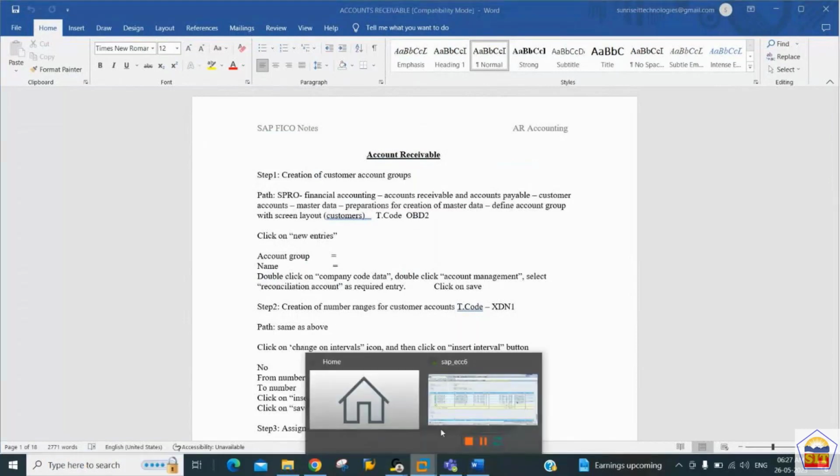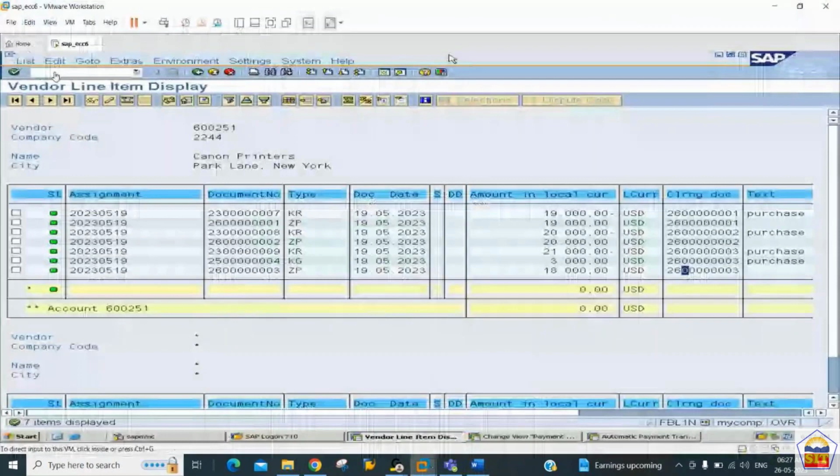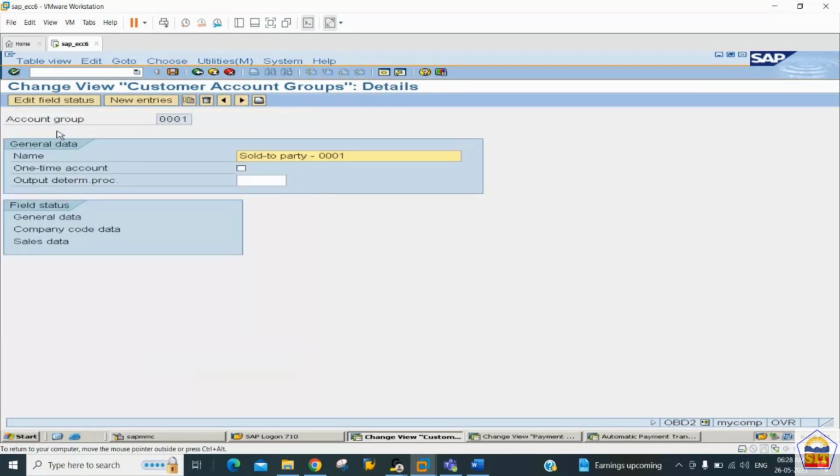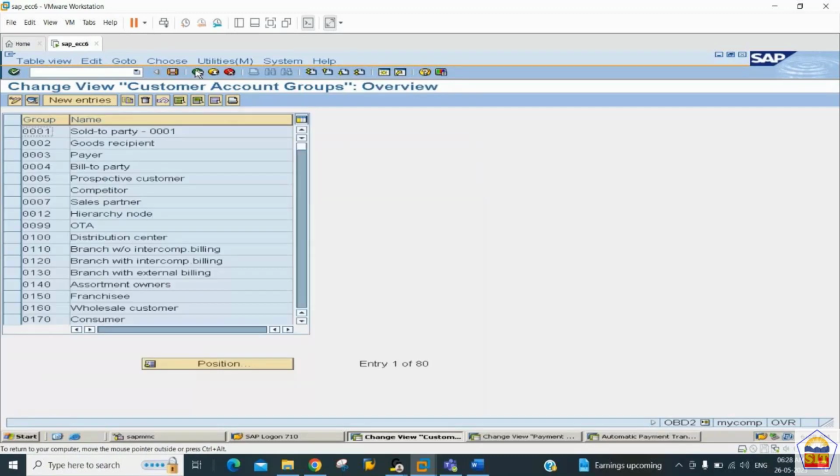We are working for the company code 2244. So we can run this transaction code OBD2, enter. And you can see we have been given already 80 account groups. Based on the given account groups you can create a new one. You can take the reference from the given ones. If you want to see the information we have for each customer account group, you can go to the standard one, that is 0001. Double click on this 0001, and you can see we need to only provide the ID, and then we need to give the description. So we can go back, click on the new entry button.